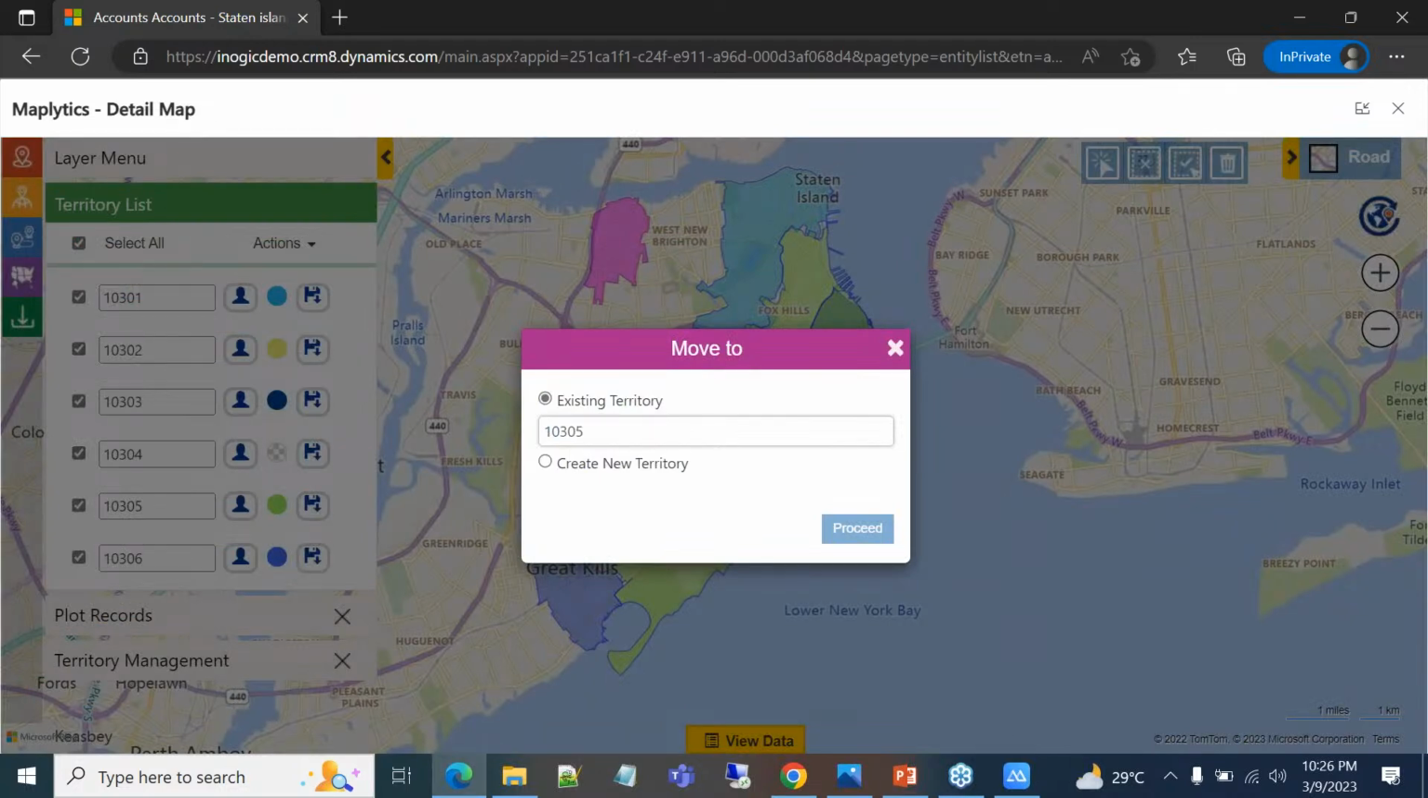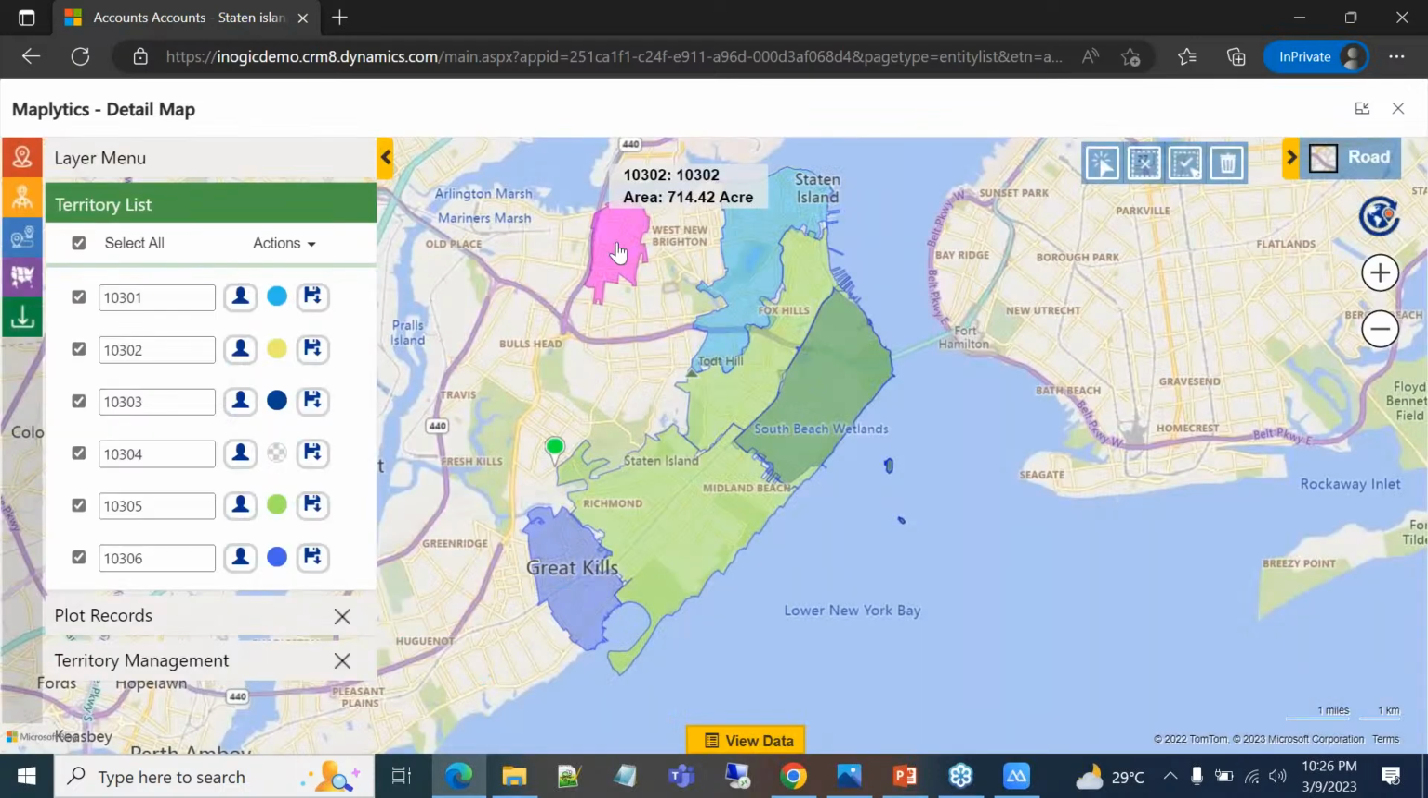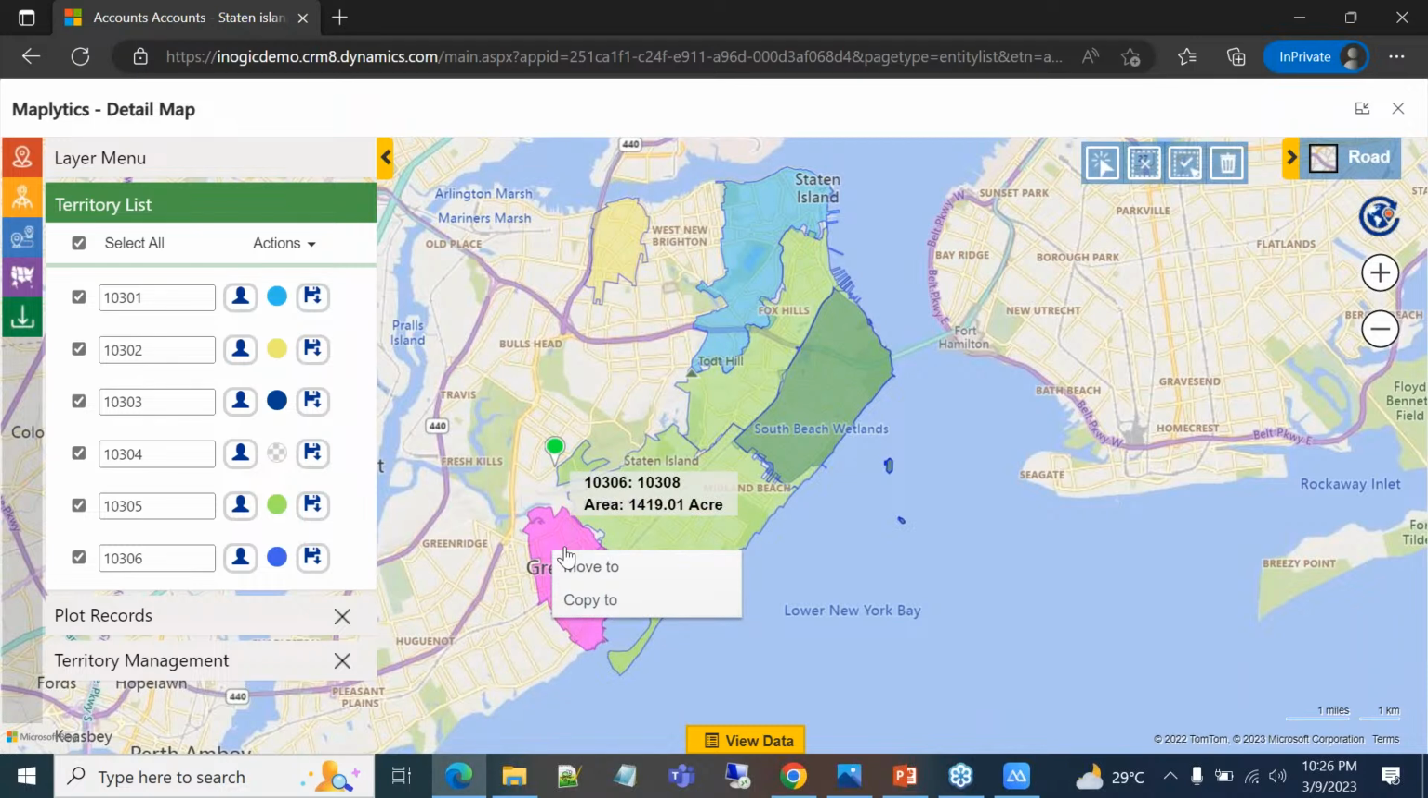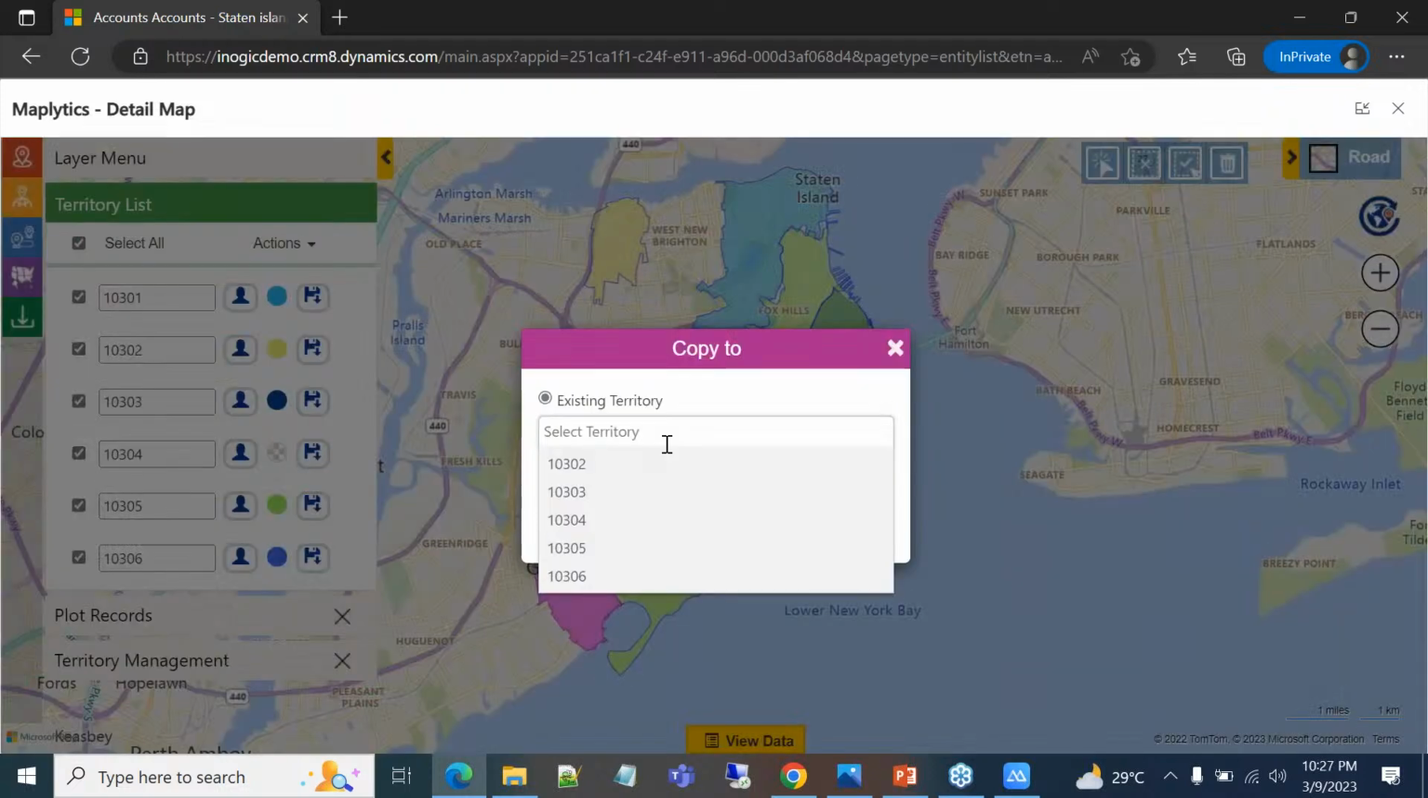Now similarly, we also have this option of copy to. So for example, I'll choose copy to and I'll select another territory. Now what will happen, this particular region will be copied to another territory, as well as this region will remain in the current territory as well because it was a copy to. So this is how you will be able to align your territories to get the proper distribution of the regions. Now, the last option over here is the by overlay.